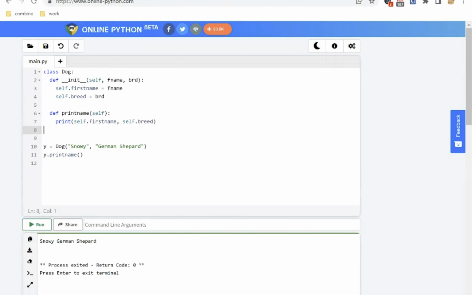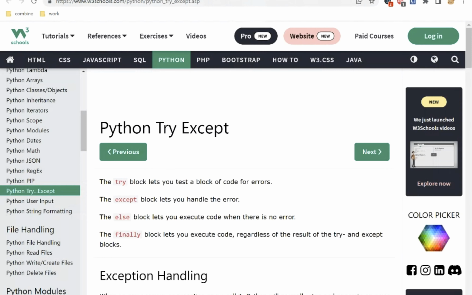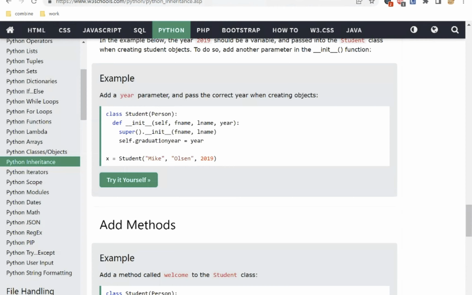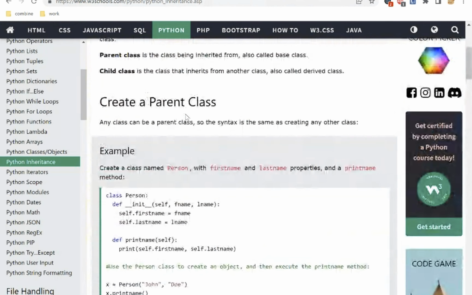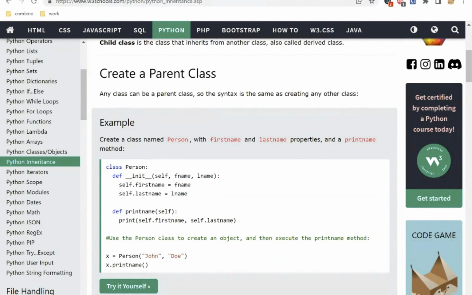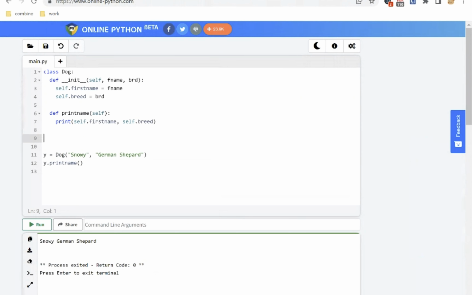So you can use a class for whatever you want to. Like in this example, we're using it for a person, and we're getting their first name and their last name, but you can use it for other things too. And then I'm going to show you the same case, but with the child class.